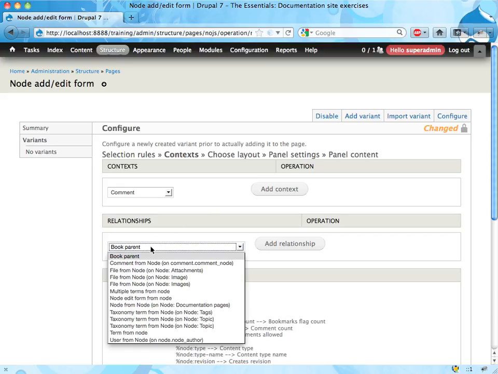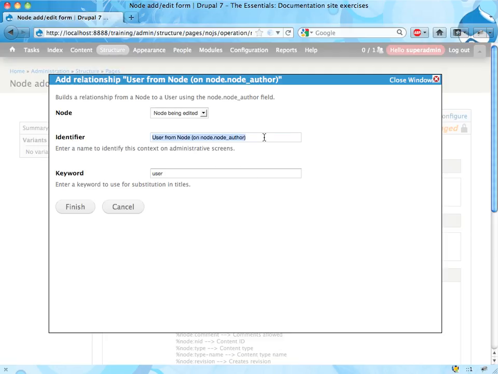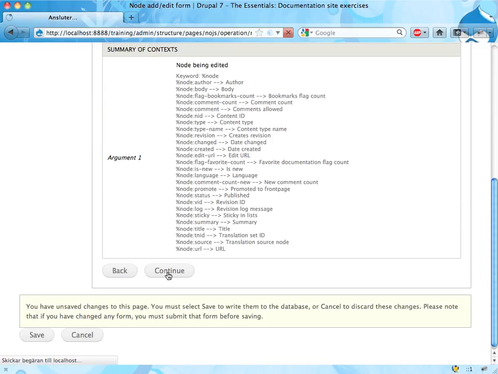I'm going to add as a relationship node from user from node, get the node author, add a relationship, call it collection author, and author as keyword. Finish. Continue.